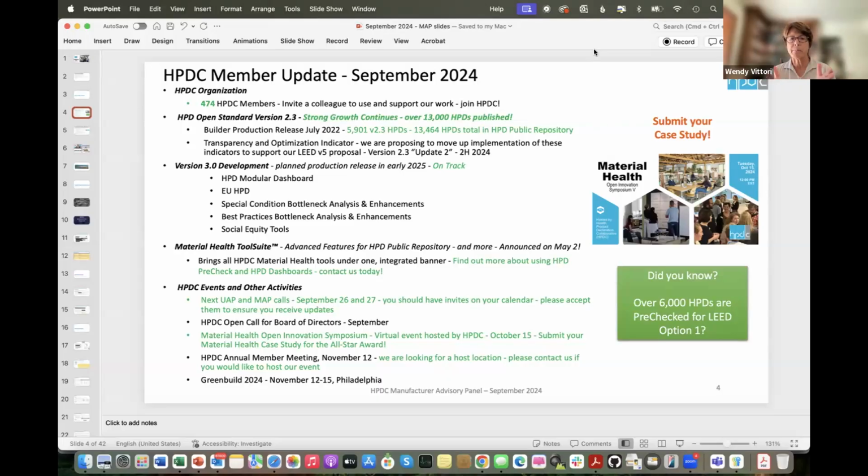Since we put this together at the beginning of the month, I think we have started to see the success we're looking for with the Material Health Tool Suite, really bringing that next wave of capabilities, in particular to project teams. And we've added about another 10 members, which is great. And we need that. So again, invite a colleague. There's exciting new things to use.